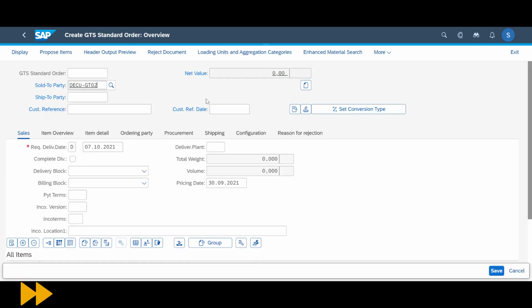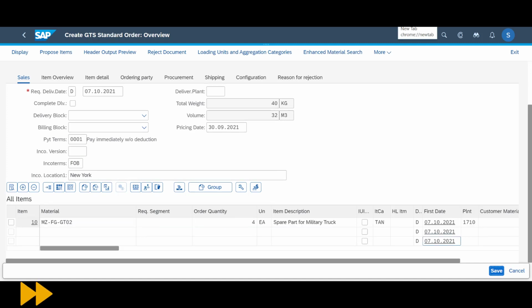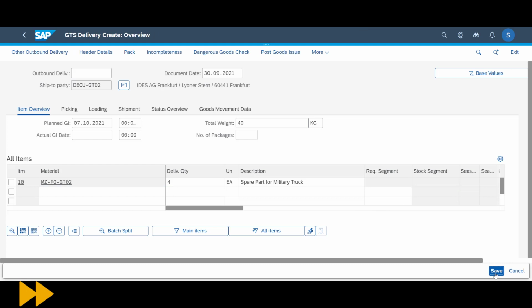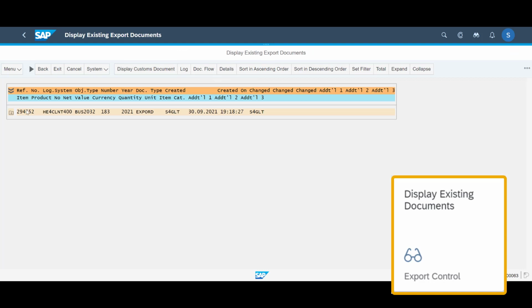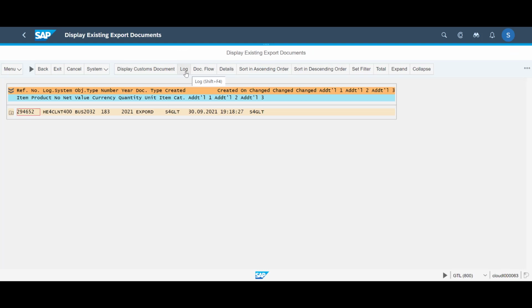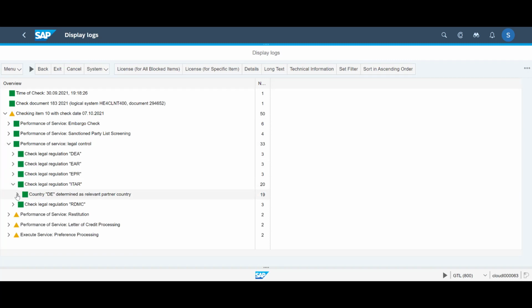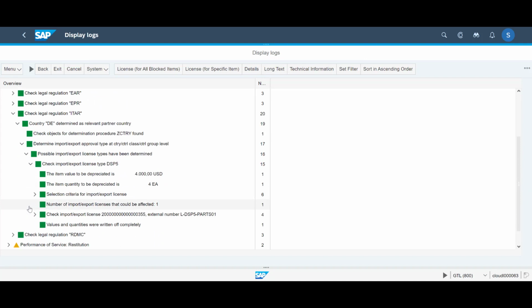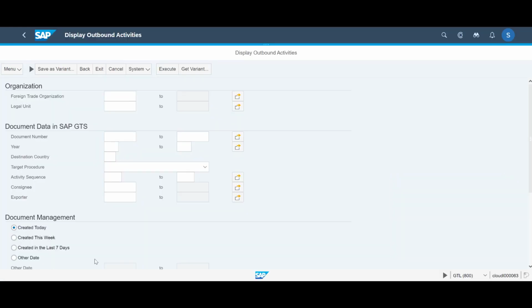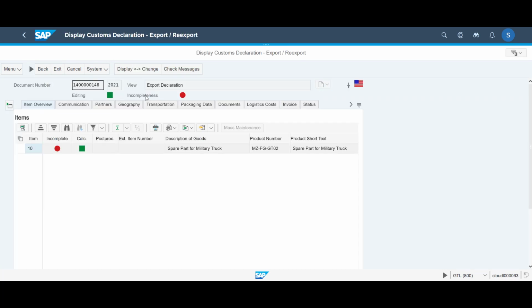We repeat the process by creating a new sales order, this time for the spare parts. We create the outbound delivery document. And then the pro forma invoice. A quick look at the export control log shows us that the proper license has been determined and depreciated. An export declaration has also been created, with all relevant documentation, qualifying us for a fast release for export from the authorities.